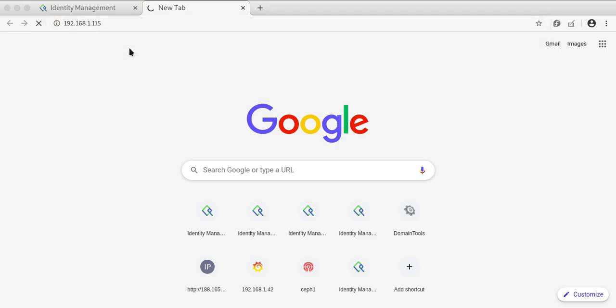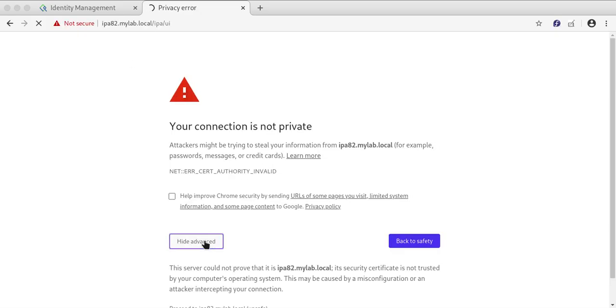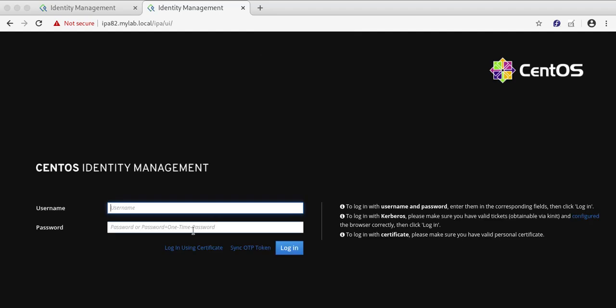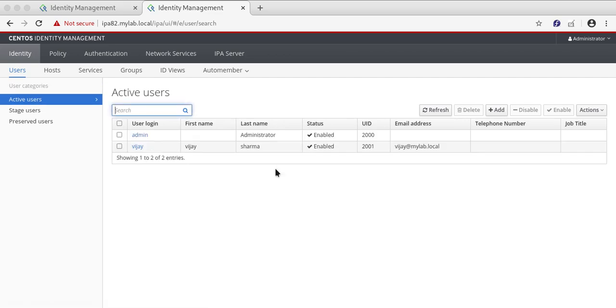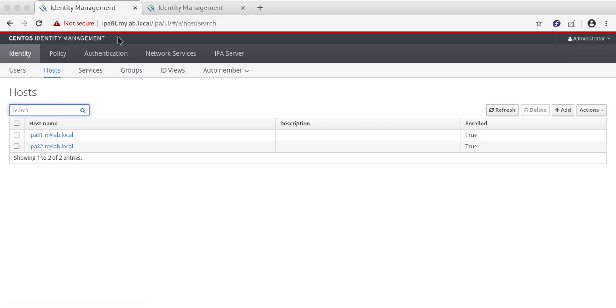So this is the second server, IPA82. Logging in with the same credentials, and you can see it is an exact replica, right? Exact replica. And guys, you can see in my 81, 2 hosts are present, and in 82 also 2 hosts are present. Enrollment status is true.